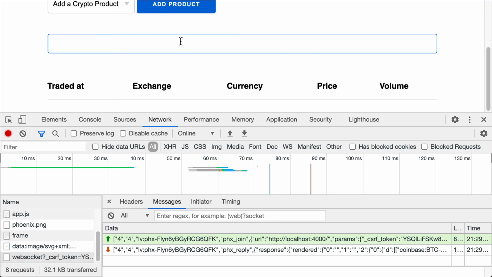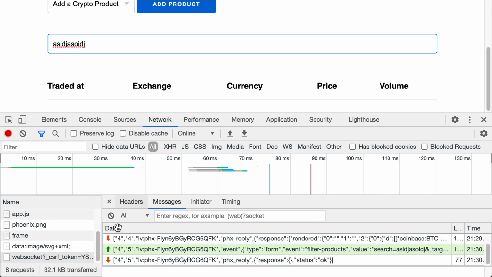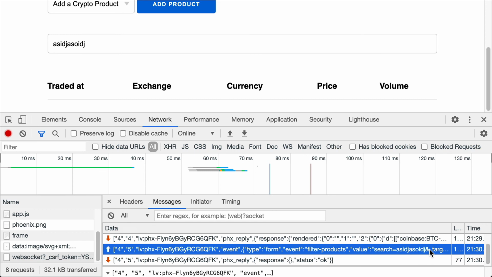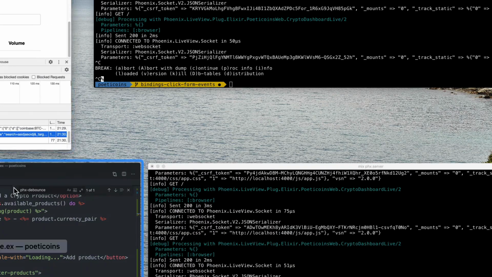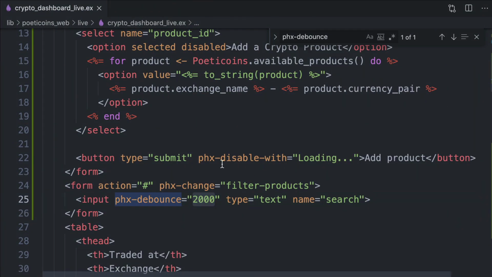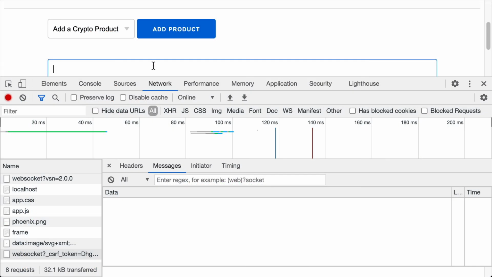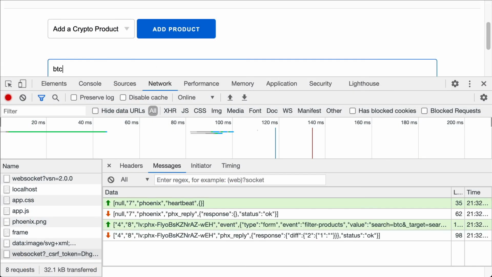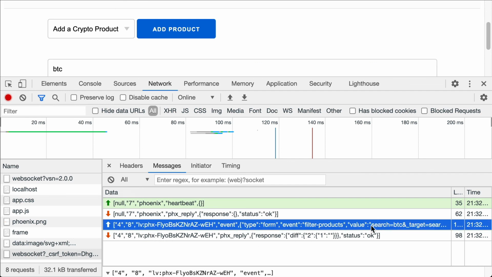And we now notice that when we write, the event is sent just after 2 seconds. So maybe this is too much. So let's go back and write, for example, 300 milliseconds. And we see that just after completing the word, the event is fired.